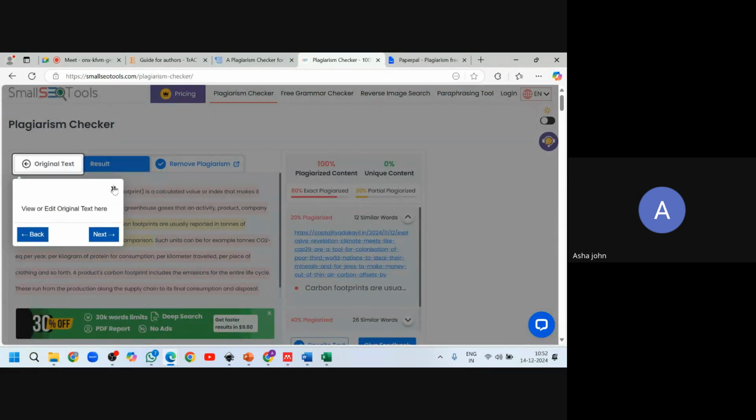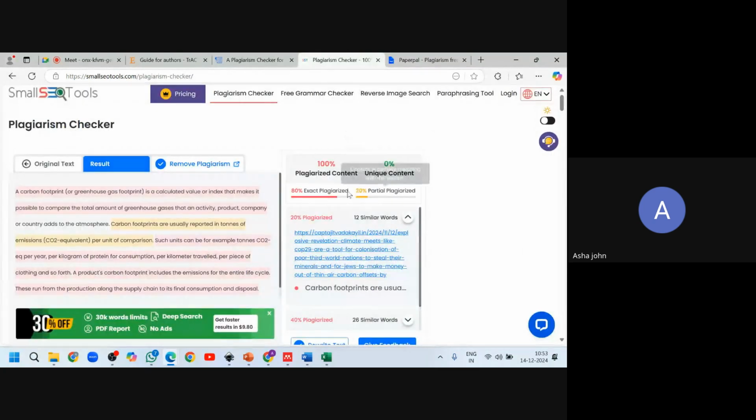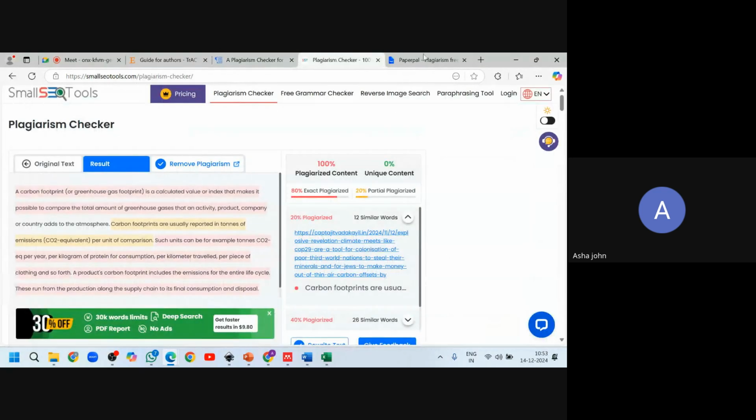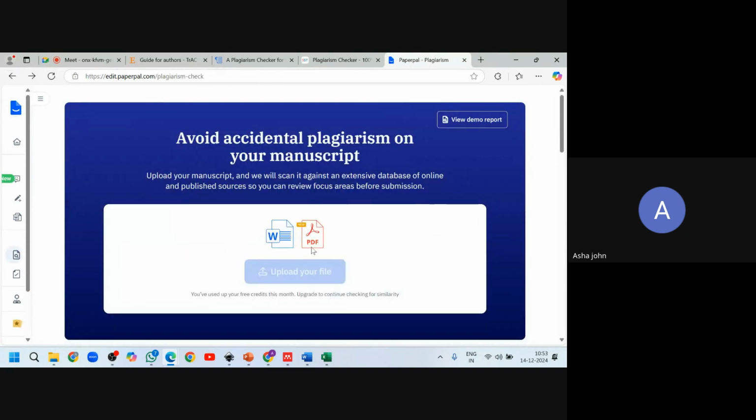Okay. So SEO tools was better than custom writing, showing 100% plagiarized content, but because we already know it is plagiarized, right? We took it from Wikipedia and we have pasted it here and checking plagiarism. And if it is not showing any plagiarism, then it is not good to go. And now let's see what paper does.